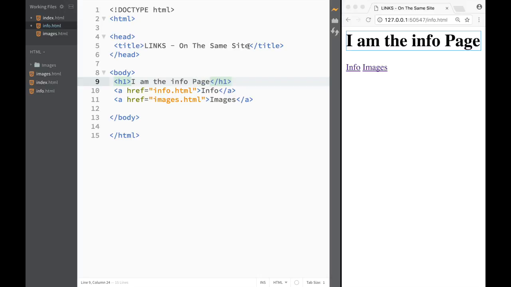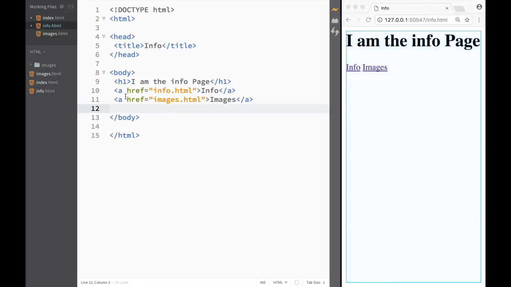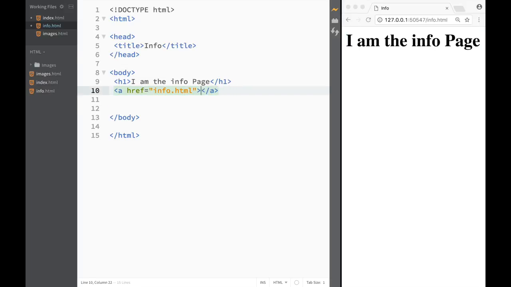And here I'm going to write info as my title. And over here, I'm going to create a link back to my index. So I'm going to write home. And over here, I'm going to write index.html because that's where my main web page is located, right?